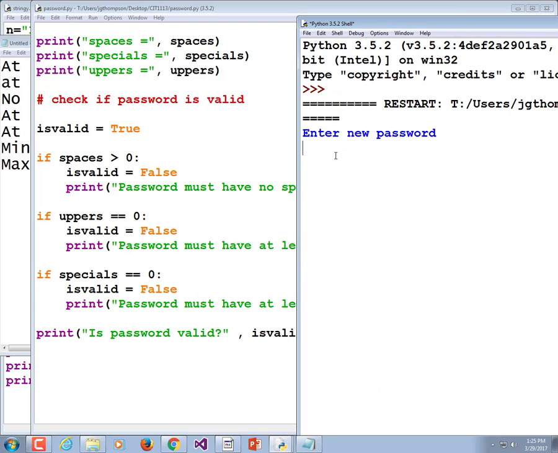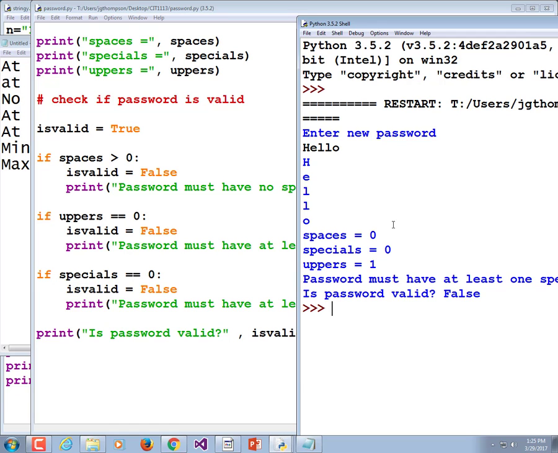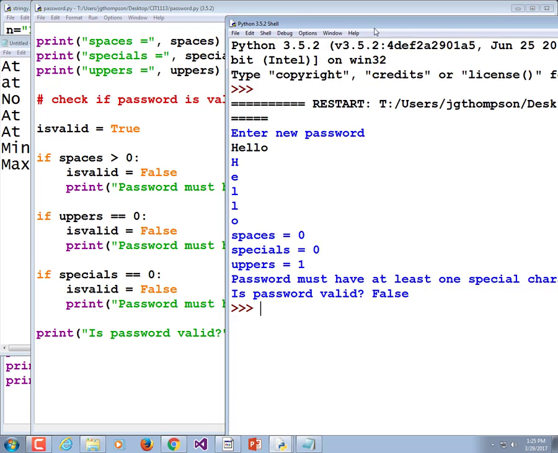Enter new password. I'm going to go ahead and type in an uppercase, but I'm not going to put any special symbols in it. It says, is password valid? False, because it must have at least one special character.